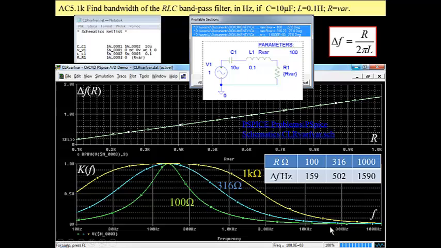After completing simulation, we may add plots to the probe window. Below we have a plot of a gain as a function of frequency for these three values of resistance, and above we have a bandwidth as a function of resistance. This is a linear function, then obviously 3 points or even 2 points are enough to draw such a line. For these three frequencies we have the following bandwidth. The greater is R, the greater is the bandwidth. It is a linear function, as I have said.